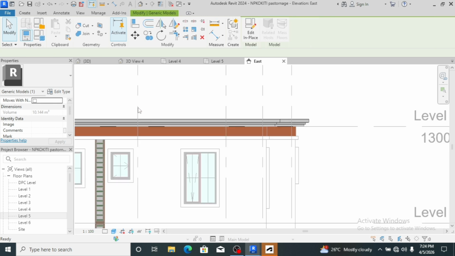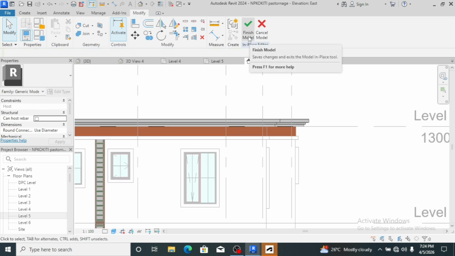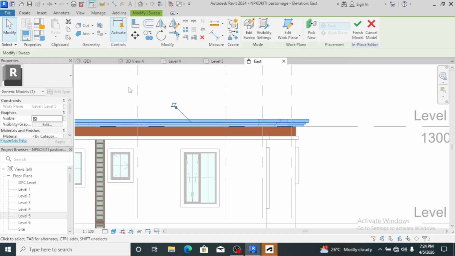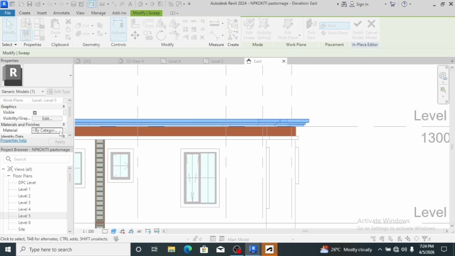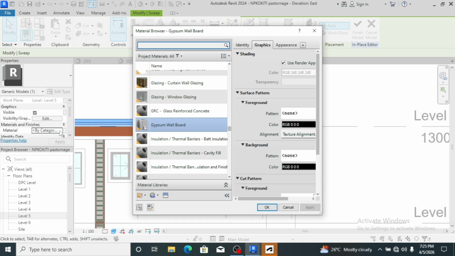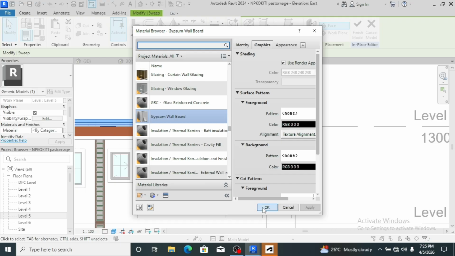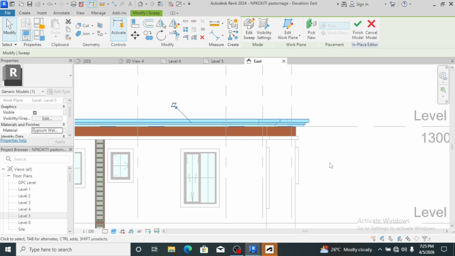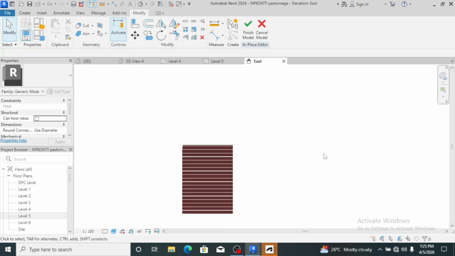Edit. The reason why I was waiting to do this is so that it will be in a uniform state with the initial, so that the materials will be the same. Category. Okay, it's in gypsum. Yes, I want it to be in gypsum. Yes. Now we'll have this.